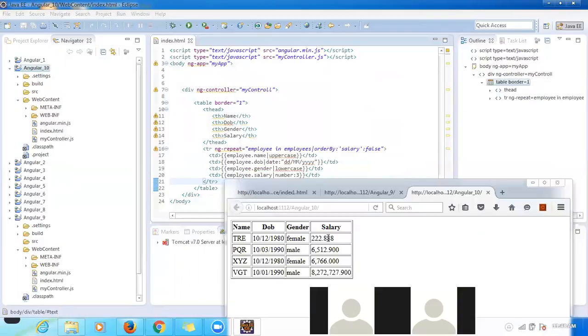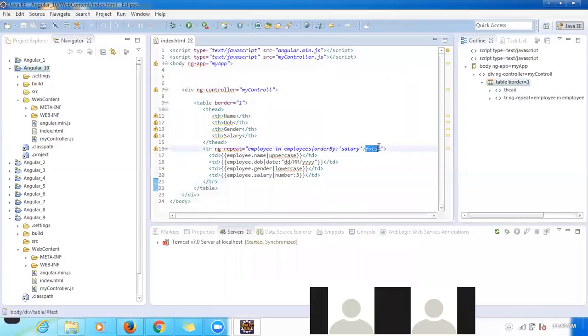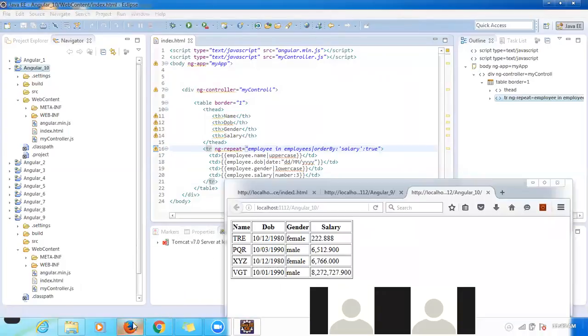Did you see that the salary is in ascending order, right? 200, 6,500, 6,700, and somewhere 8 lakhs. Yeah, it's in ascending order. So now I want to sort the records based on salary in descending order. So how to do that? Change this from false to true and save it. It will be deployed automatically and refresh the screen.